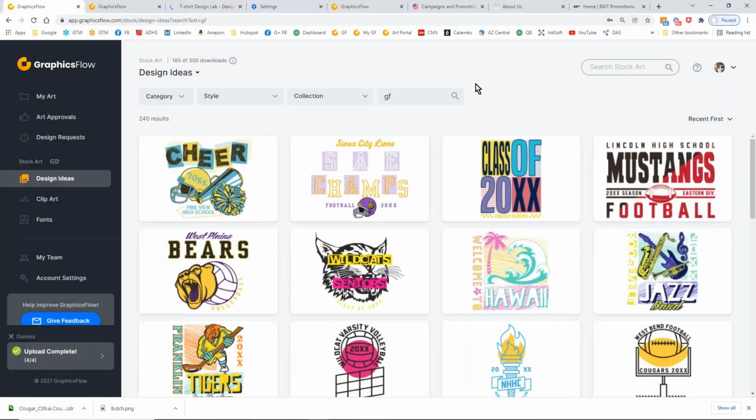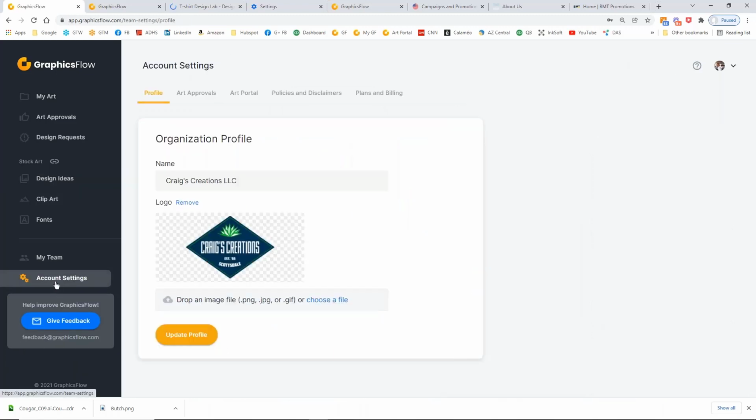So how do we configure the art portal? It's going to exist if we have an elite or a pro account. That's where we're going to see it. As soon as you activate an elite or a pro account, this right here shows up, because this has got all the graphics builder artwork. And then when we go to account settings, right here, you're going to have all of this, art approvals.